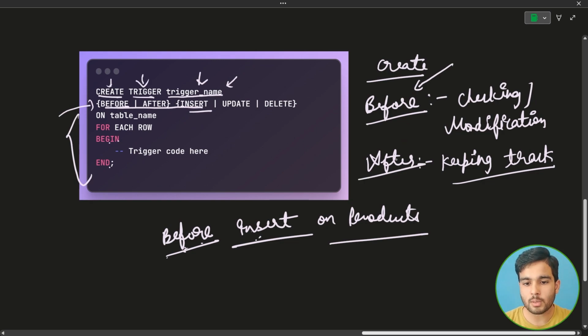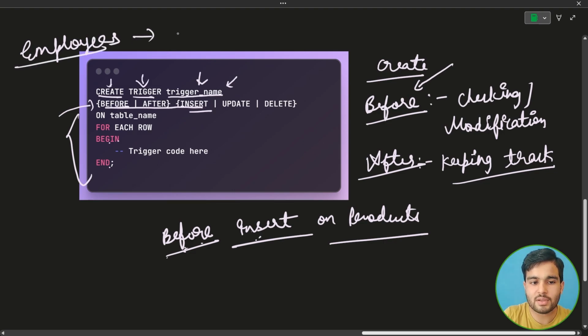Now if we talk about the after keyword, let's assume that we are having an employees table, and in the employees table we are having multiple employee records. Whenever an employee leaves the company, we will have to delete his data from the employees table. So where should we store it? We need to keep track of those people who left the company.